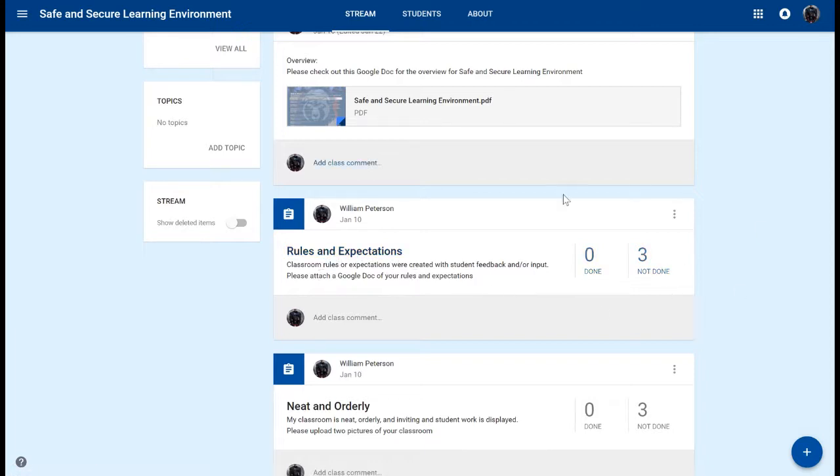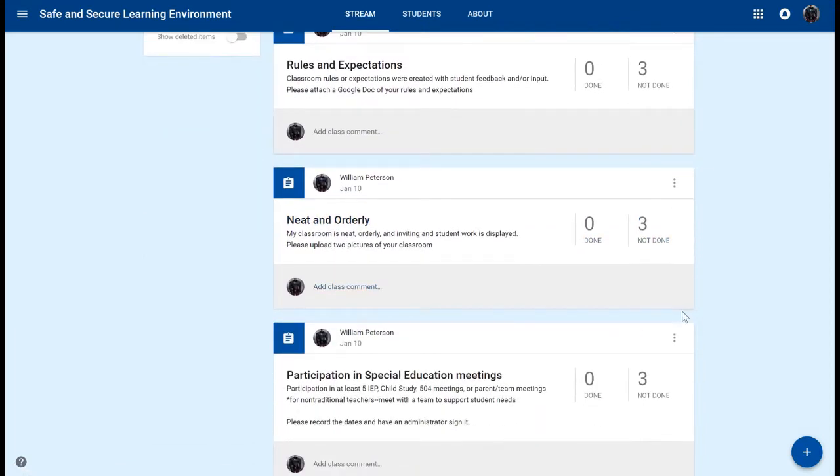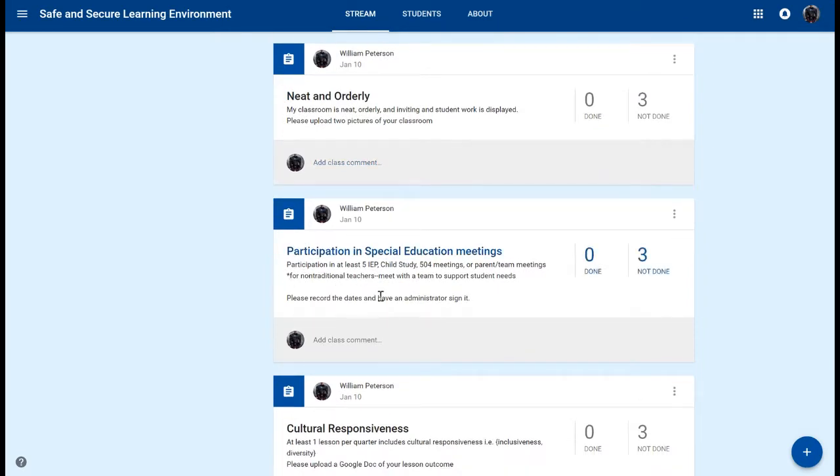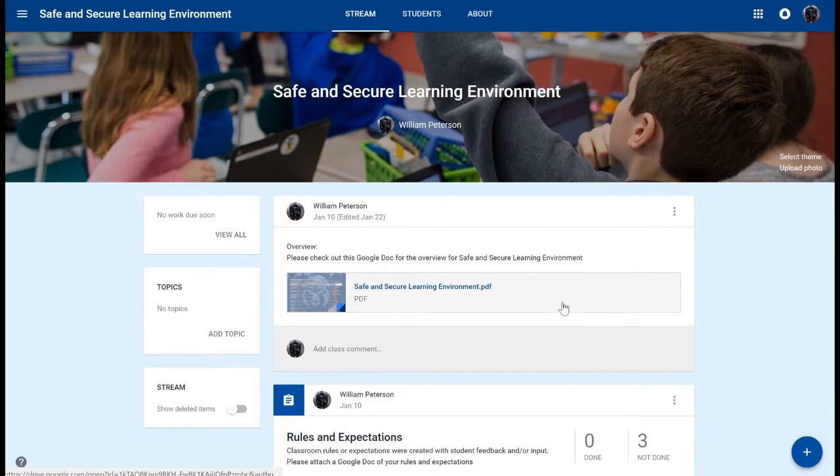You can see here, since we're just in testing mode, that we have 3 teachers that have joined in, and obviously no one's completed it because they just looked at it. You can see there are 12 action steps. Some have different artifacts to upload. For neat and orderly, please upload 2 pictures of your classroom. They have to go through it, read the directions, and everything will be in there for them. This is what the teachers will see, and when they're finished, they'll just mark things as done.